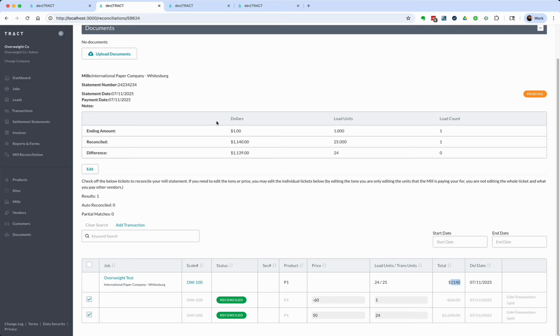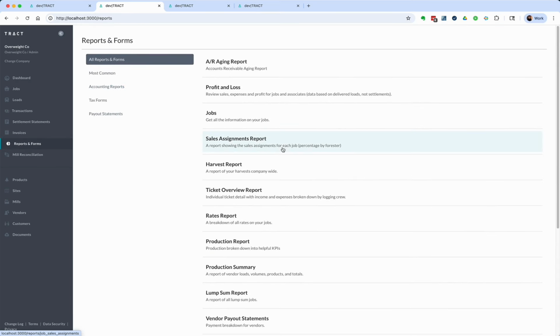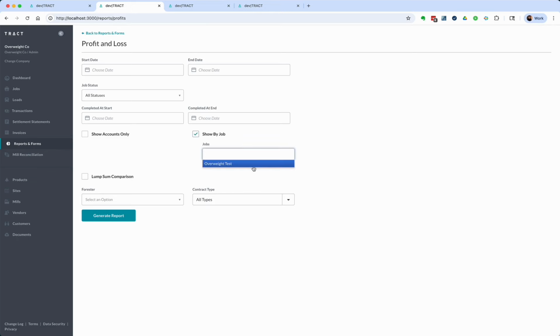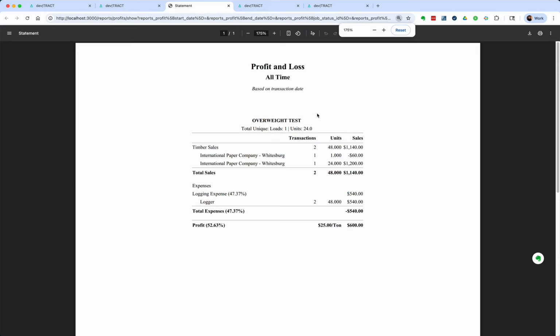And let's do one more thing. Let's go to our reports and forms, and we'll go to a profit and loss report, and let's just look at this whole job. Okay, so we can see our total timber sales for this job is 1140, the 1200 minus the 60, and then our logging expense is just showing the net there. Remember, it was 600 minus the 60 is 540, and so our profit is 600.